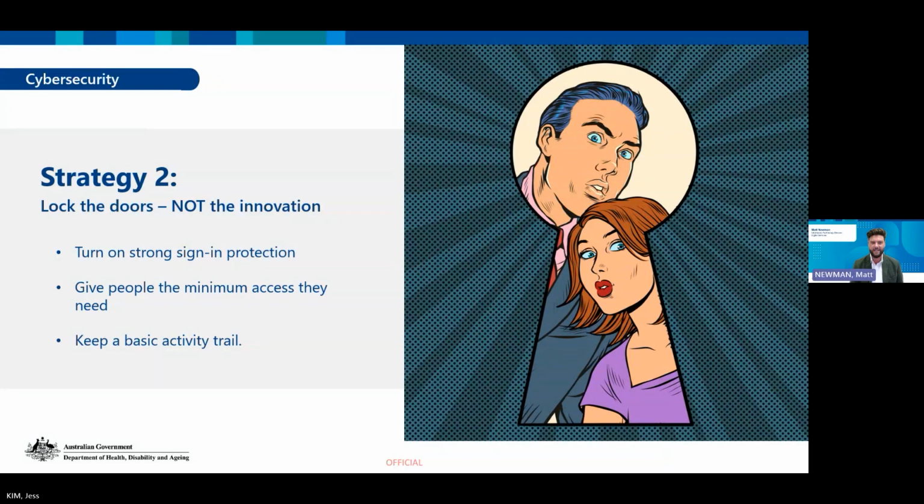Third, keep a basic activity trail. This is just logging. Who accessed what and when? You don't need NSA level surveillance, but you should be able to answer some basic questions like, who uploaded that file to the AI tool? Or when was this document last accessed? Or maybe, did anyone export a large amount of data yesterday into that AI tool? Good logging helps you spot problems early and helps you investigate if something goes wrong. Plus, when people know that there's logging happening, they tend to be a little bit more careful.